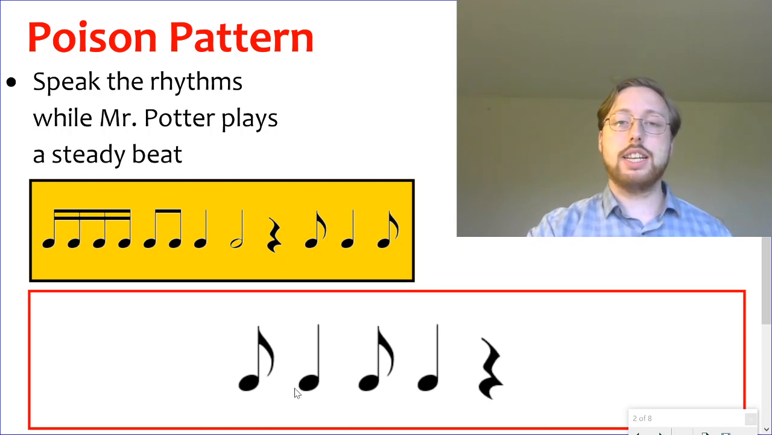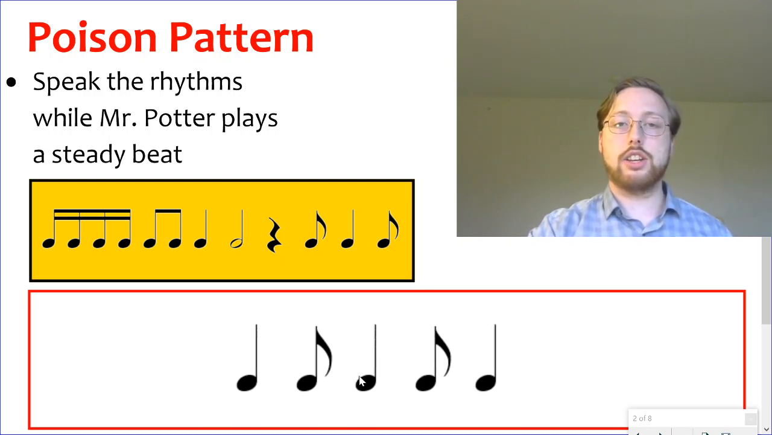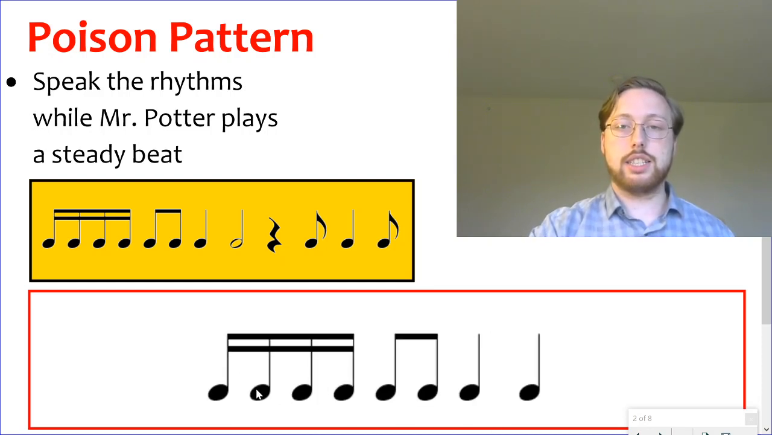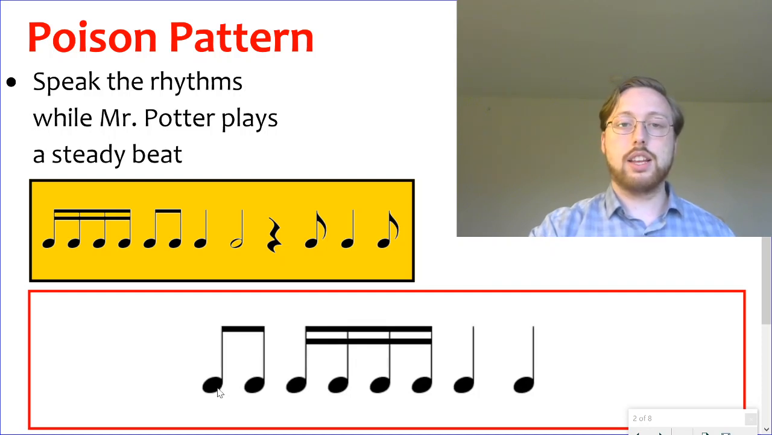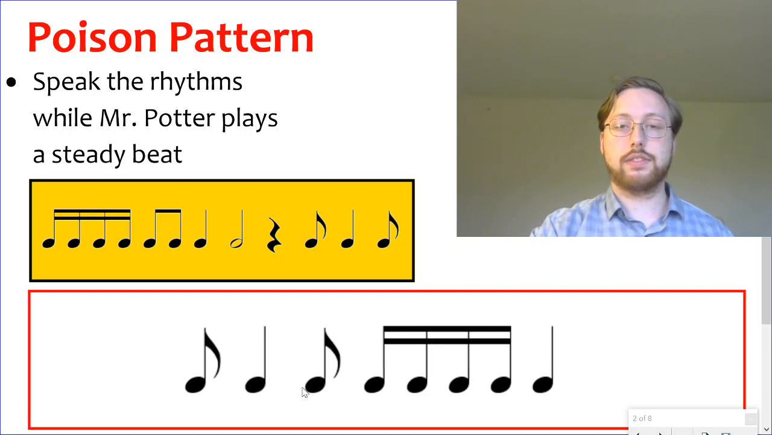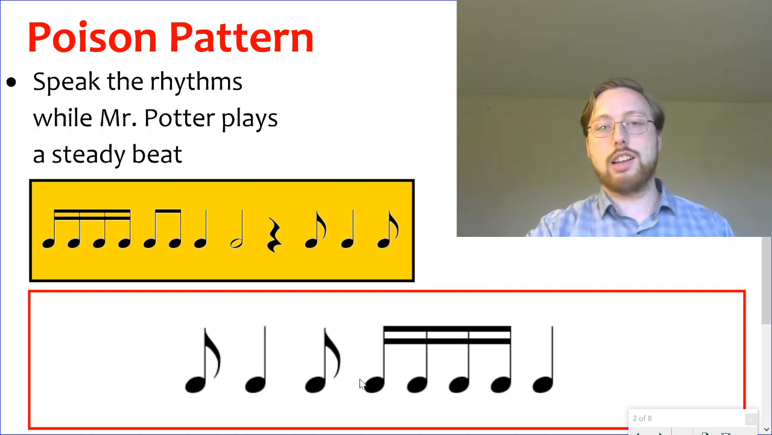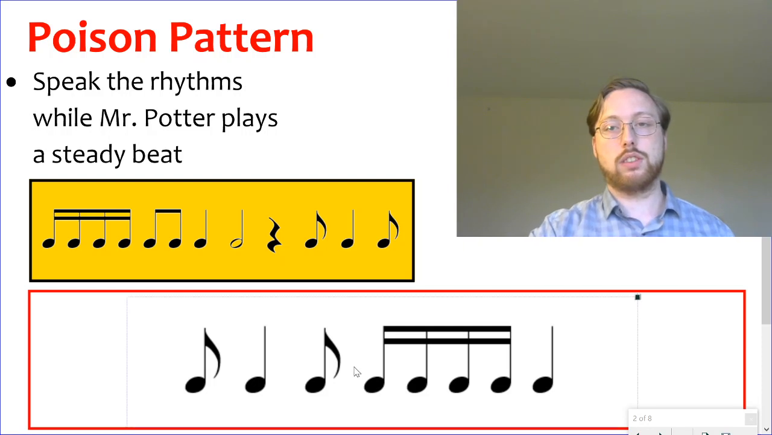Ready, go. Ti, ta, ti, ta. Shh. Ta, ti, ta, ti, ta. Ticka, ticka, ti, ti, ta, ta. Ti, ti, ticka, ticka, ta, ta. Ti, ta, ti, ticka, ticka, ta. Oh, that was our poison pattern. I think we have one more set of patterns to read through. Oh, nope, I was wrong. That's done.